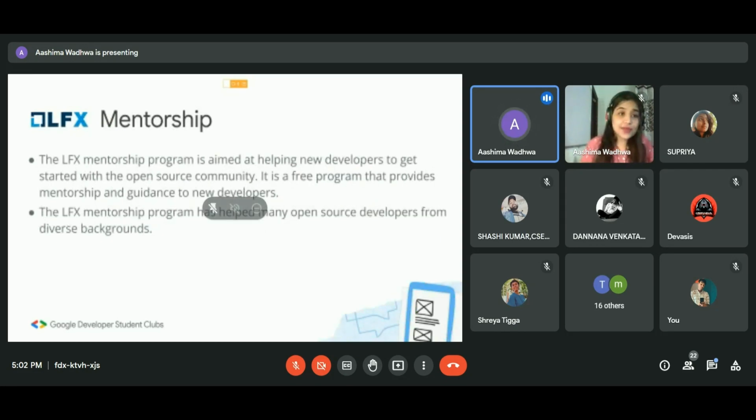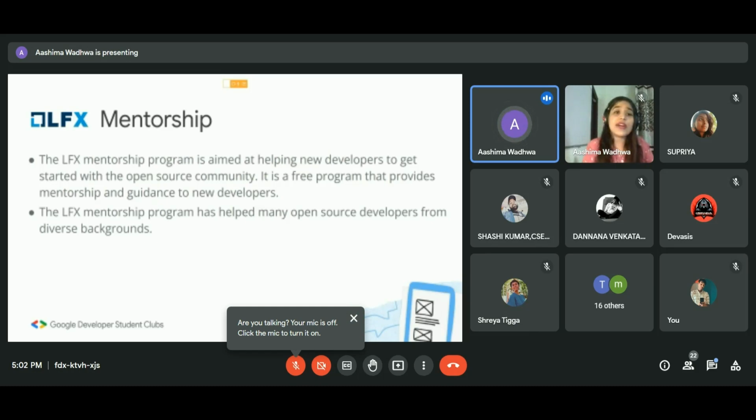Going forward to the next program, it is the LFX Mentorship Program. This program is basically run by the Linux Foundation, and it again helps developers get started in open source. They help developers get guidance, and again, it is a paid opportunity, somewhat similar to GSoC. One can apply and submit their proposals on the LFX website, and you'll be good to go.